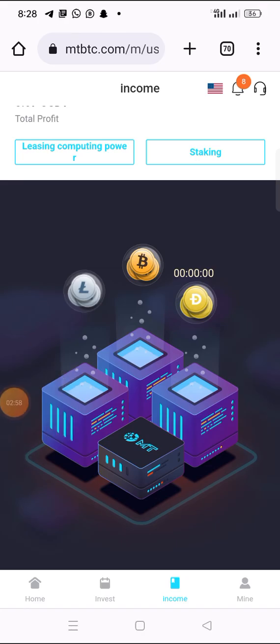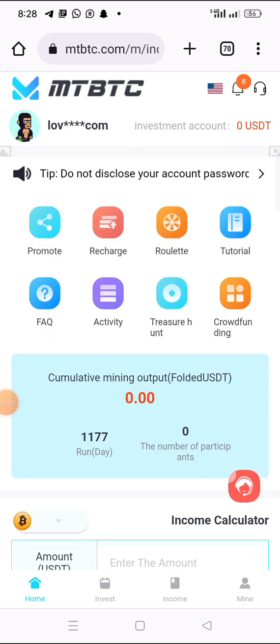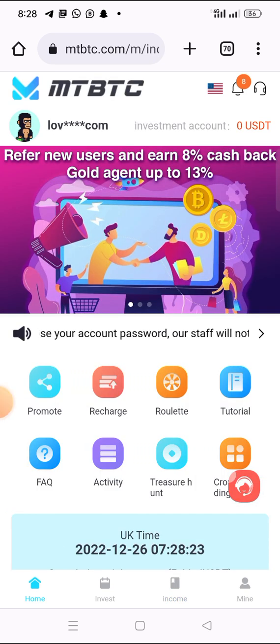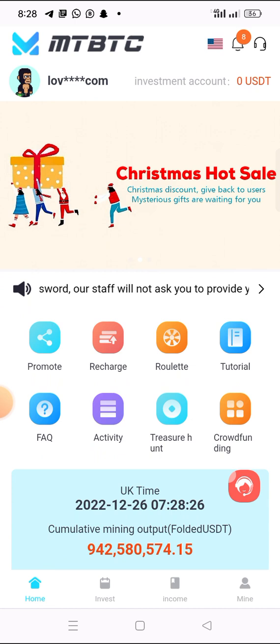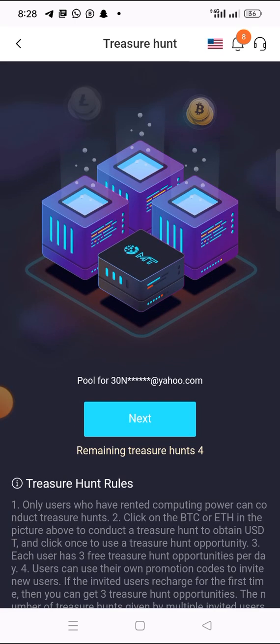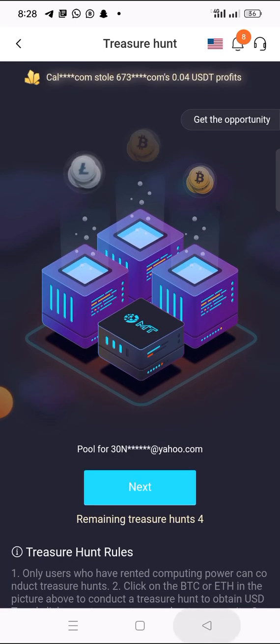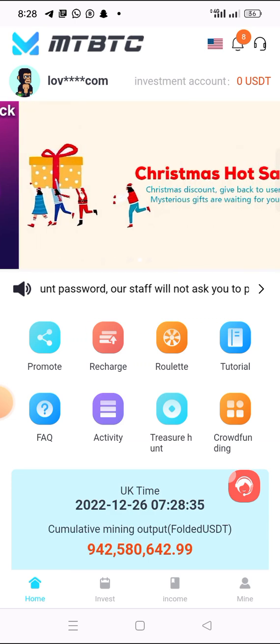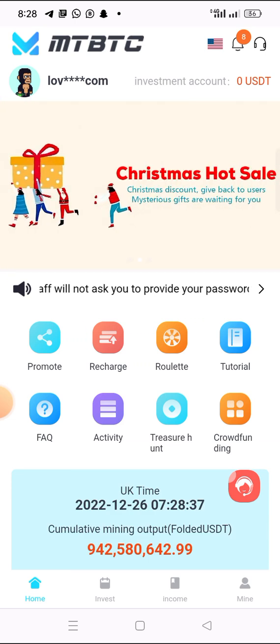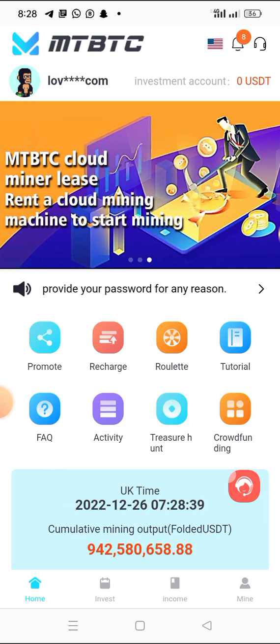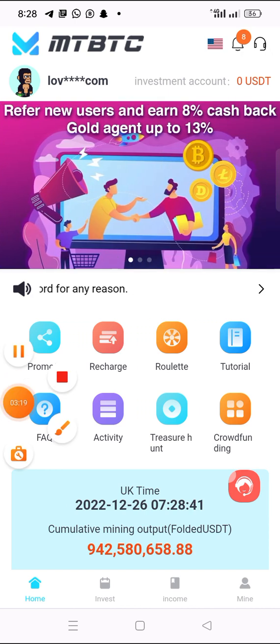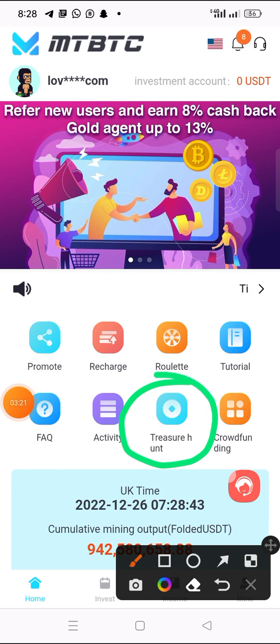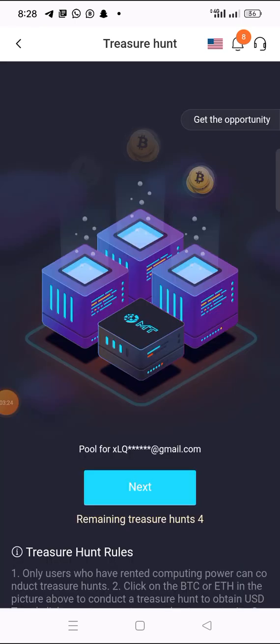So what we will do next is to just go to the home page. Let's go for the treasure unit here. So it's still there. As you can see, this is the treasure unit here. I wanted to use the one here before, but that one I've already collected. That one is for the collection. So you click on treasure unit here.